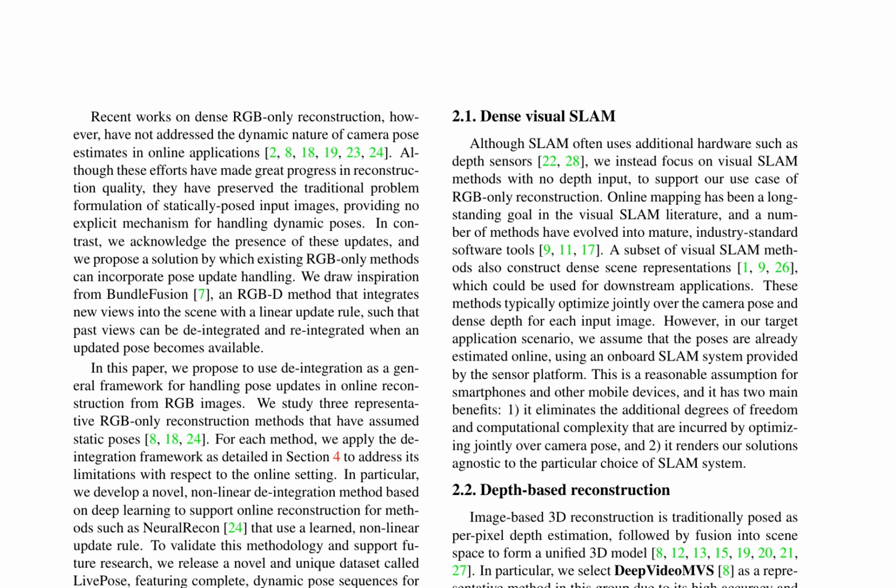The paper addresses the challenge of dense online 3D reconstruction from dynamically posed RGB images, a crucial task for interactive applications on mobile devices. It introduces a novel vision task and proposes a new framework that can be applied to existing RGB-only reconstruction methods to handle pose updates. This approach is based on de-integration, which allows for the removal of stale scene content when new pose estimates become available.